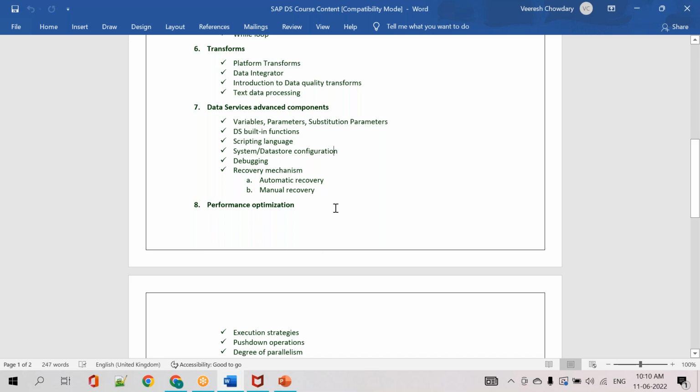A variable is nothing but a placeholder, right? It's a placeholder. Then what is the difference between a global variable and a substitution parameter? These are interview questions. How we can use and create variables, we'll see in the regular class.